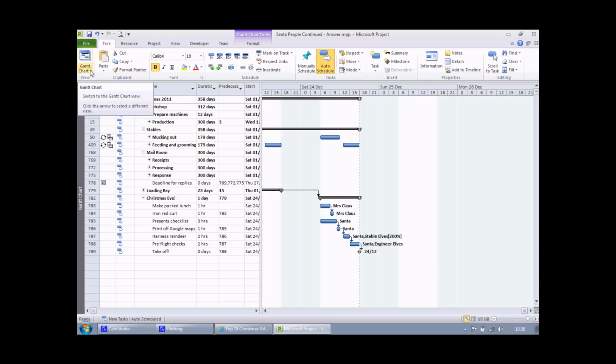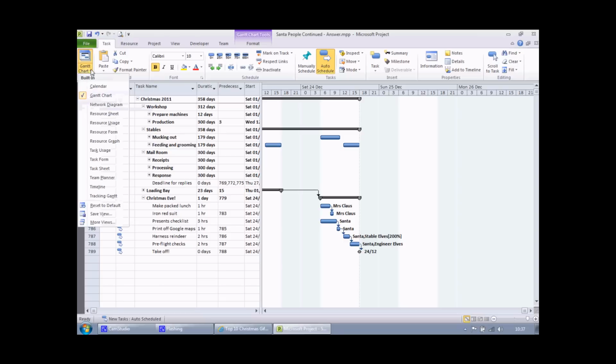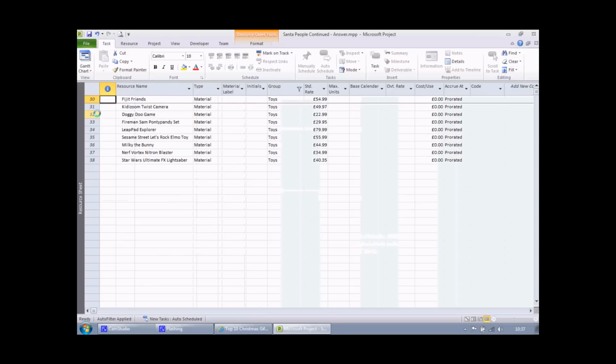I'm going to click on the View tool up here in the top left hand corner and choose Resource Sheet. And what we're looking at here is a list of the most popular toys for Christmas 2011, according to Google at any rate. The custom field we're going to create to begin with is going to allow us to type in a description for these toys, because I can't really tell what most of these things are by reading their names.